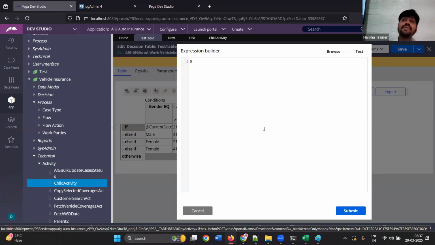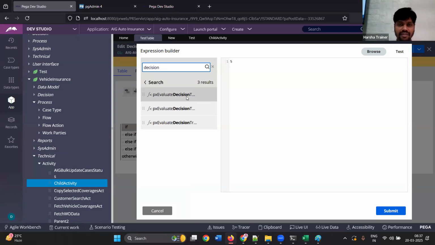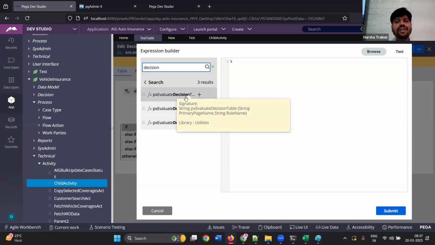Expression builder has equal capabilities of activity. Activity can do anything in Pega. Expression builder can do almost everything in Pega. Okay. So now you go to browse and use a function. What is the function? I'll type decision. There are two functions available. PX evaluate decision table. What are the parameters? Some page name, primary page name, comma, rule name, decision table rule name.